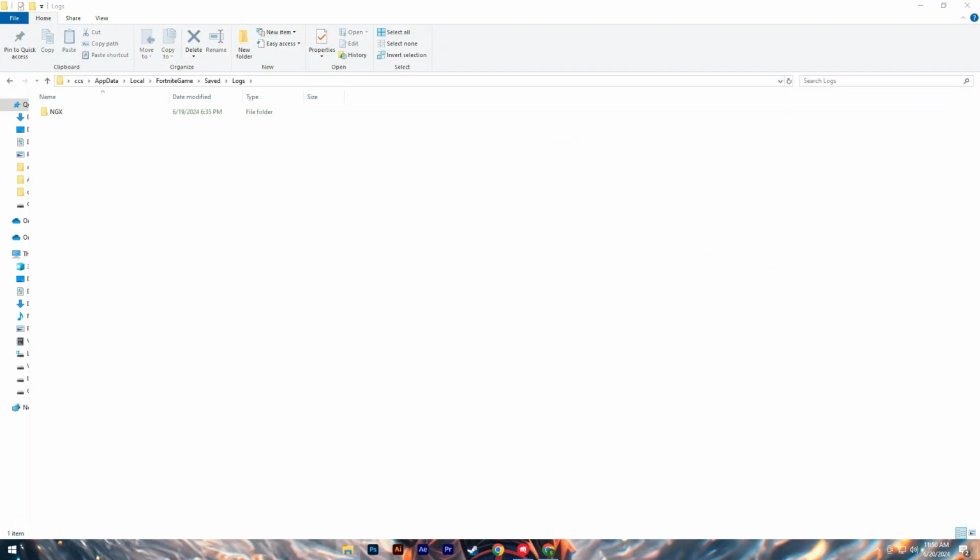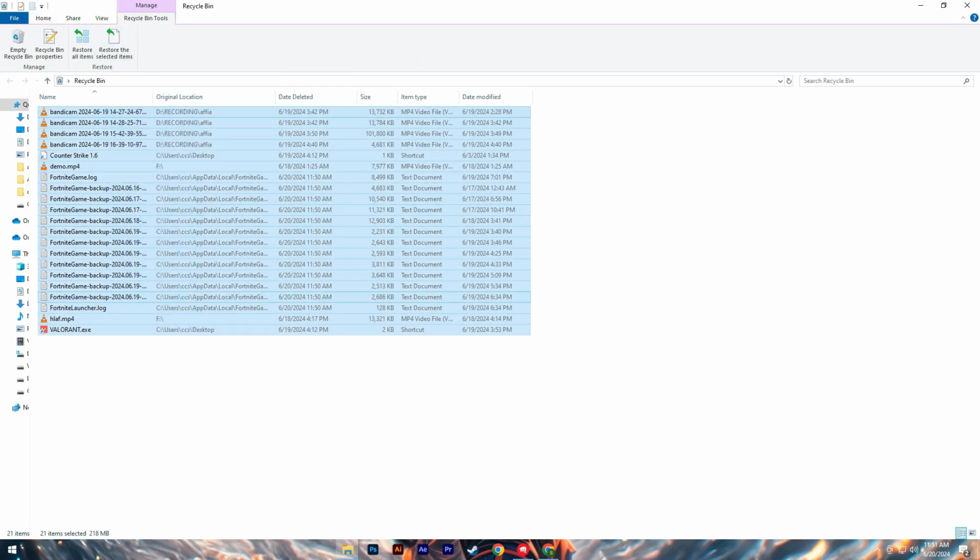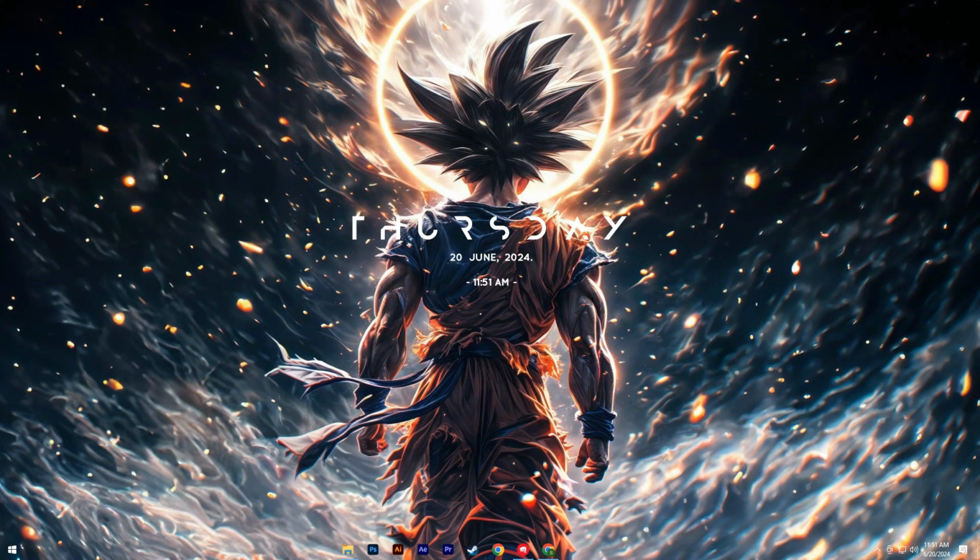Lastly, go back to the Save folder, find the Crashes directory, and delete all the folders within it. These steps are intended to help fix crashes in Fortnite. If the issue persists, consider watching additional videos with different troubleshooting steps. So that's basically how to fix Fortnite crashes on PC.